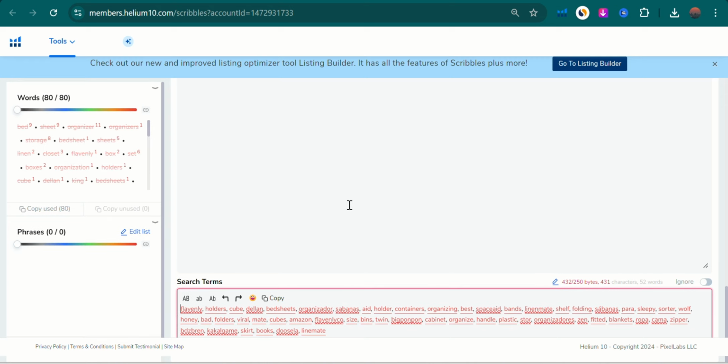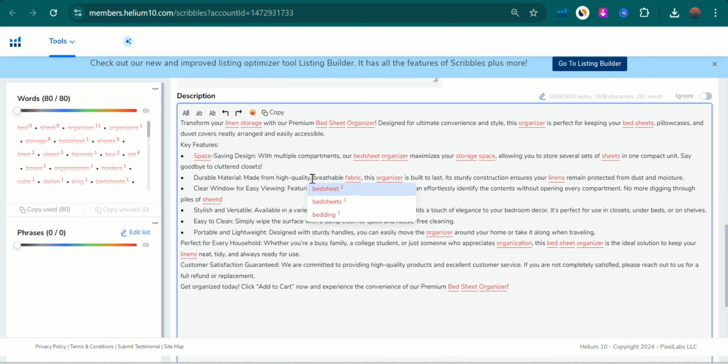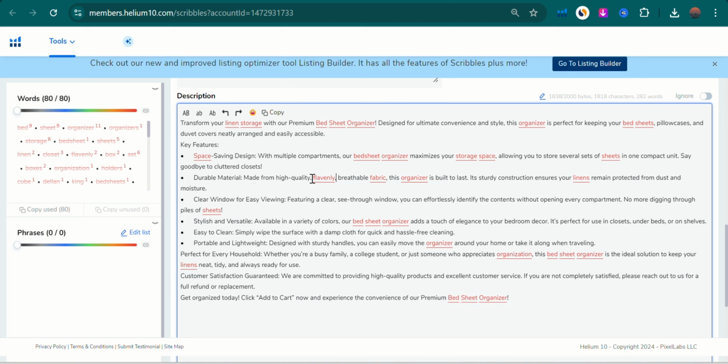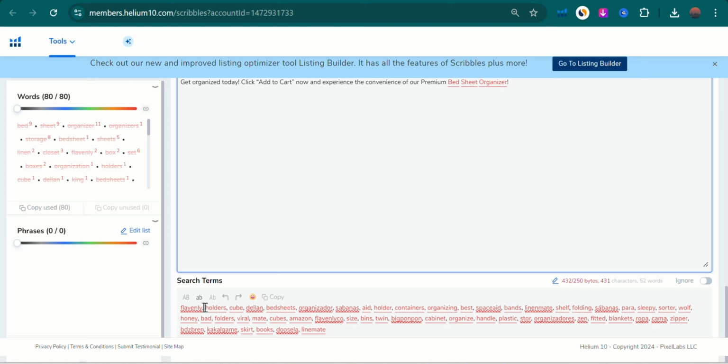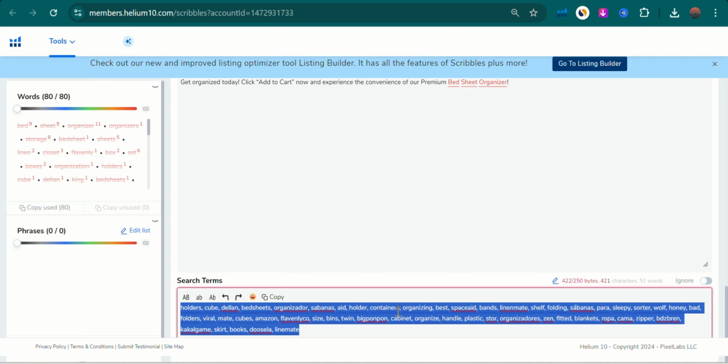All right, flavanly, here's another keyword. So we can use high quality flavanly breathable fabric. All right, so we can also remove flamingo from here. So let's copy all these keywords and go to website mother app.